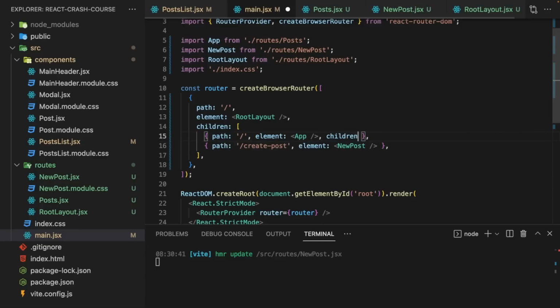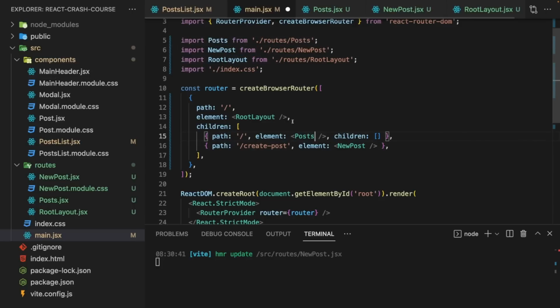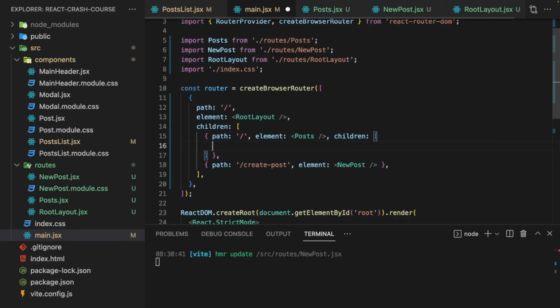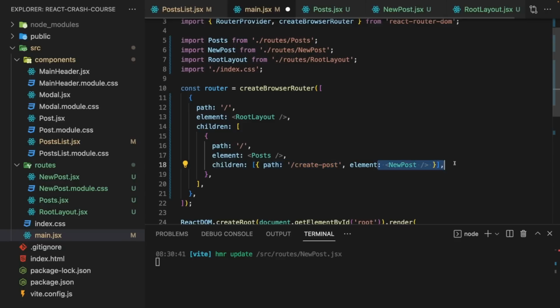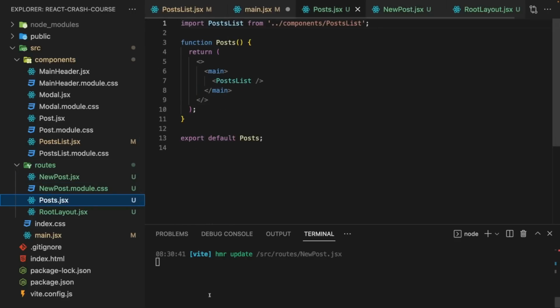So I'll actually add a children prop here to the app component, which was actually renamed to posts. So I'll rename it here as well in the import and when I use it. And then here in this array of child components, I want to render create post as a child component. So this new post component is now a child route of the posts route. So we have some nested layouts here, but due to this setup, we'll be able to render this new post modal as an overlay to this list of posts.